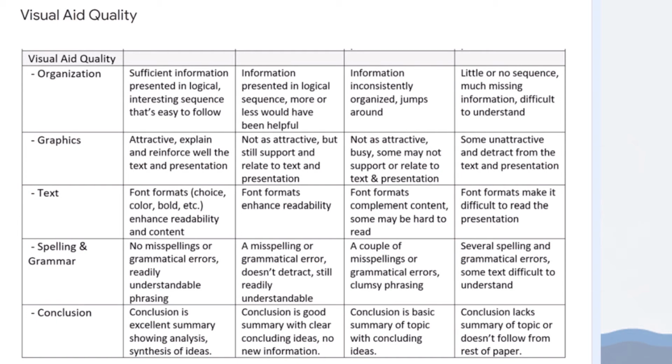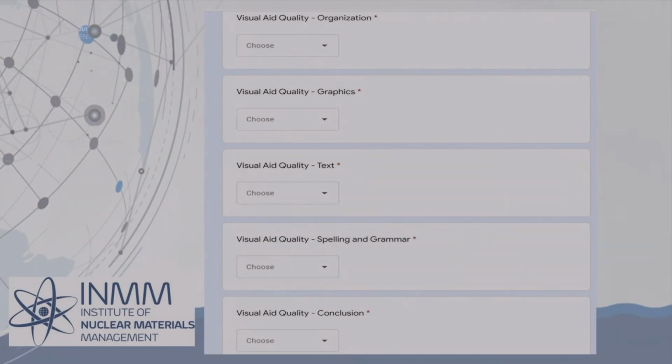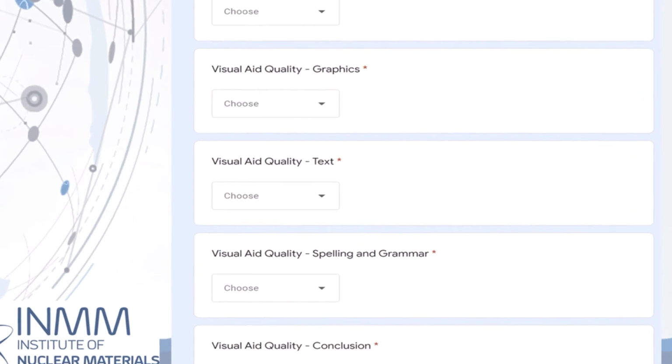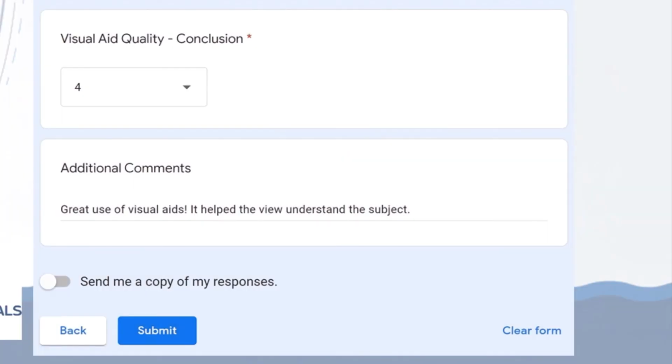So let's talk about the visual aid quality that's to be assessed. We'd like you to assess the students based on their organization of visual aids, their graphics, the text, the spelling and grammar, and the conclusion of their presentation. And as you can see in the visual aid quality evaluation portion of the online form, it is filled out the same way, with rankings from 1 to 4, with half-point rankings allowed. At the bottom of the form, you can see that there's room for additional comments. You can also check a box to have the copy of your responses sent to you, and then you can click Submit. Go on to judge another paper.